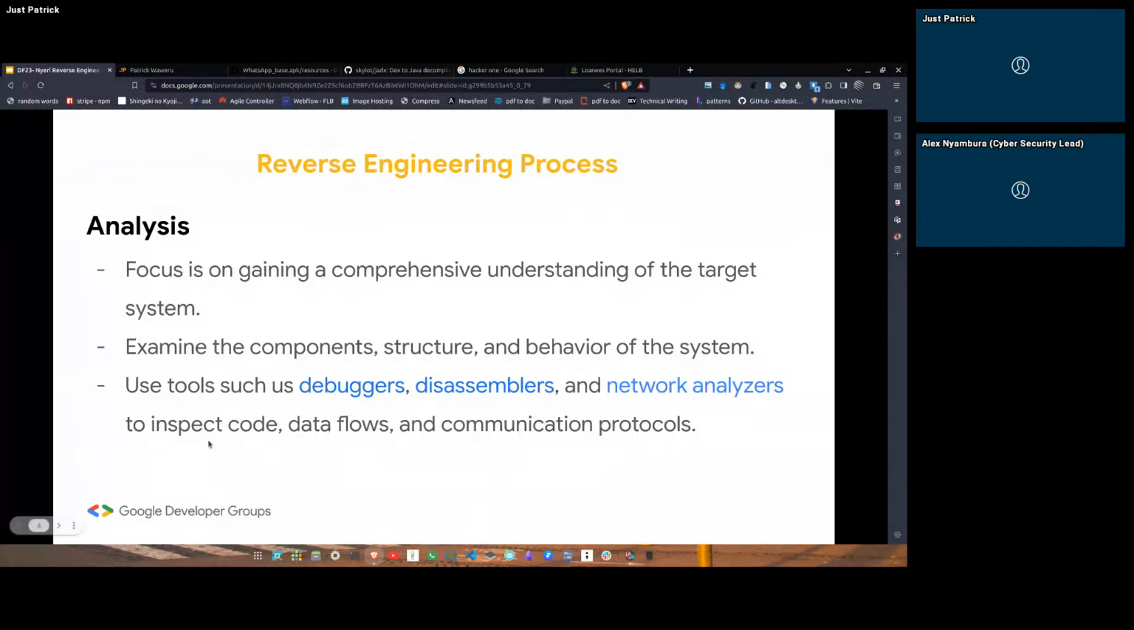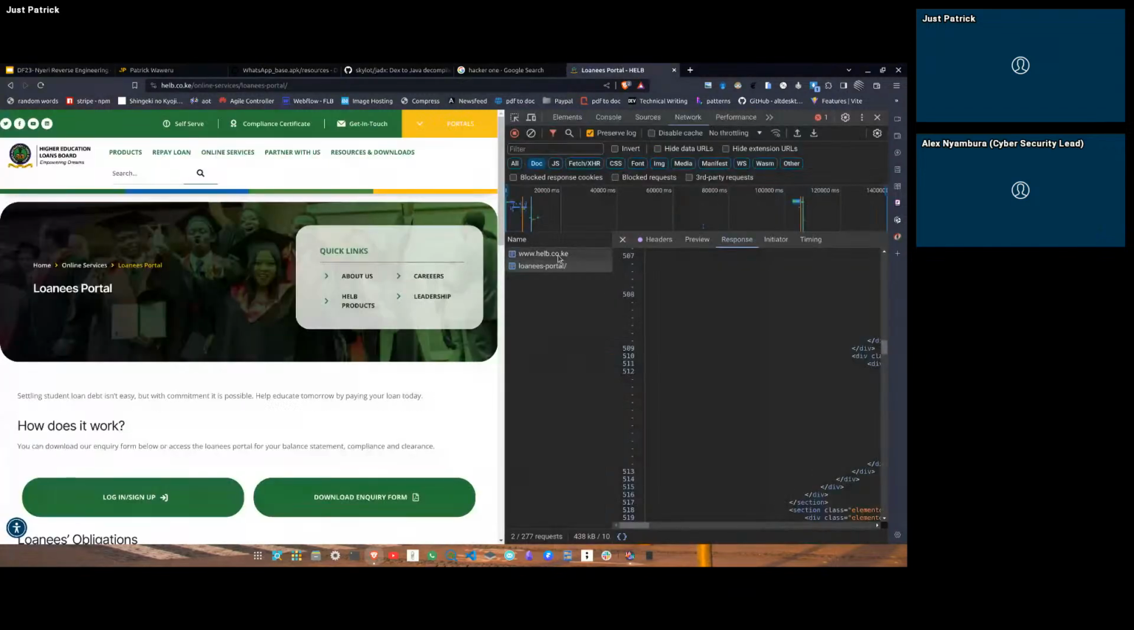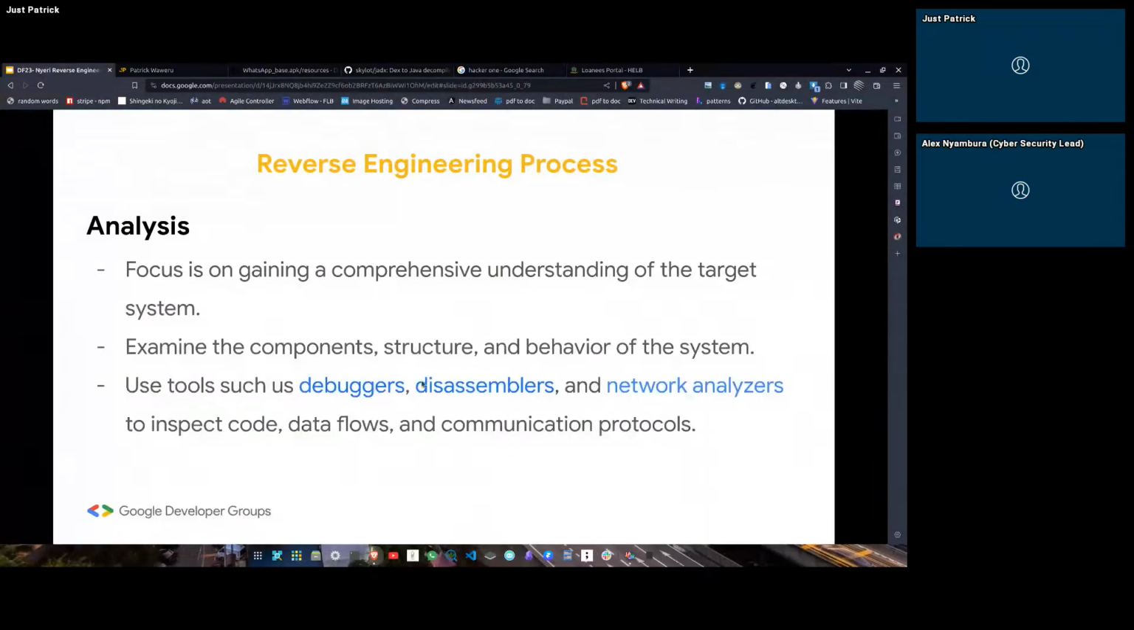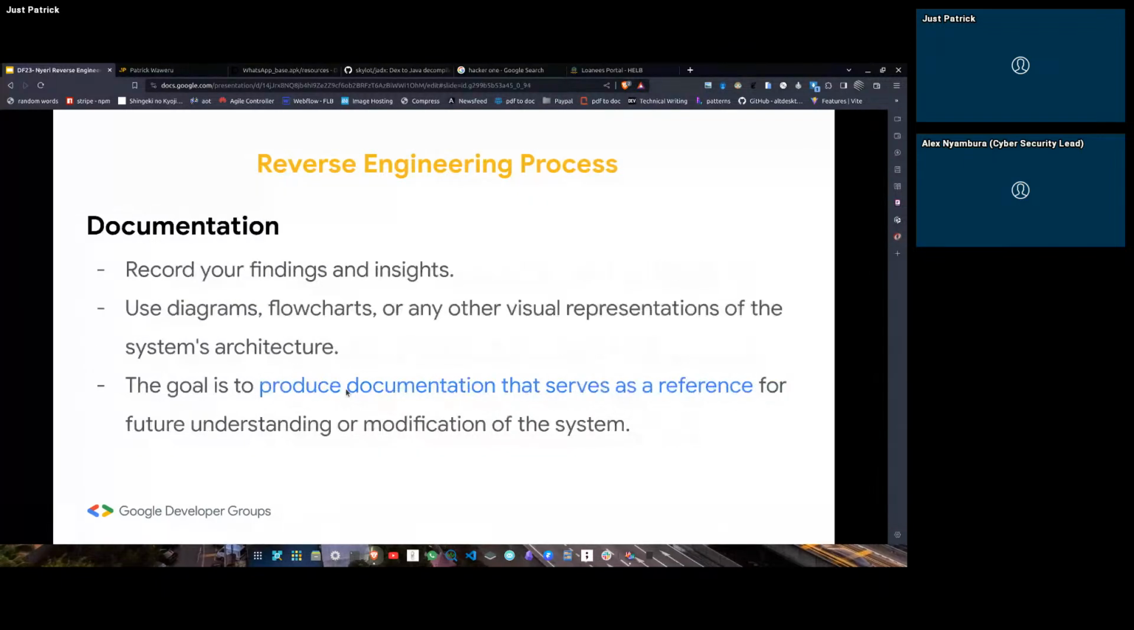Now, these tools are used to inspect the code, the data flow, and the communication protocols. So we have been able to see the code. We have been able to see the data flow when you click on this, when you click on that. That's how the data flows, and the communication protocols. If we open up this, we are seeing the communication details here. This is an HTTPS request, such and such. We can see that the data they are sending back, the content type is text HTML. We are seeing a lot of details here just by using the network analyzer, and the same thing for using a debugger or the disassembler.